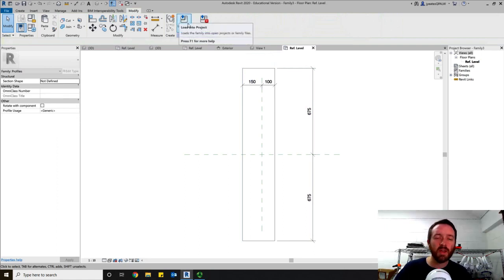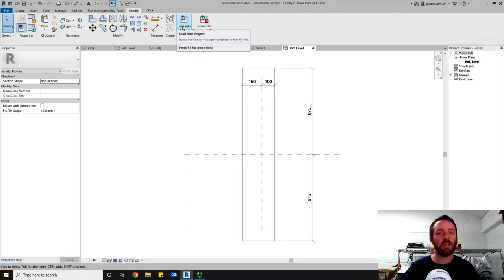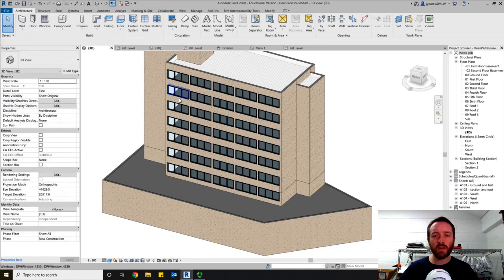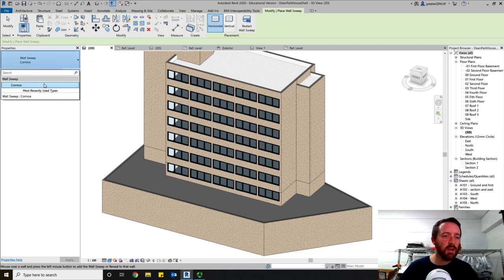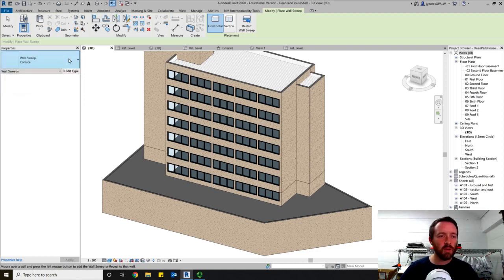So we can choose to load that into our project, and we can save that. Once we've done that, we'll be able to apply it in our 3D model. So let's have a look. We've got our bare shell, and we are now going to add that wall sweep. So how do we add a wall sweep? We need to go to the wall tool, and we go down here to wall sweep. Once you've done that, you will be able to select your sweep. It will come in as wall sweep cornice, and we'll be able to add that to our building.